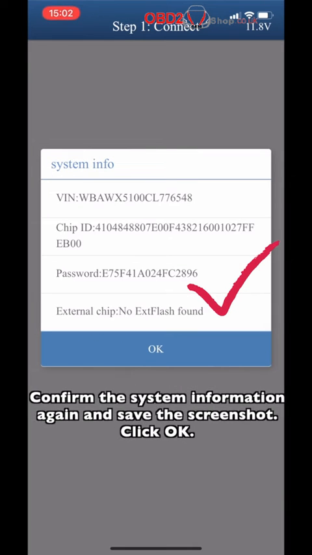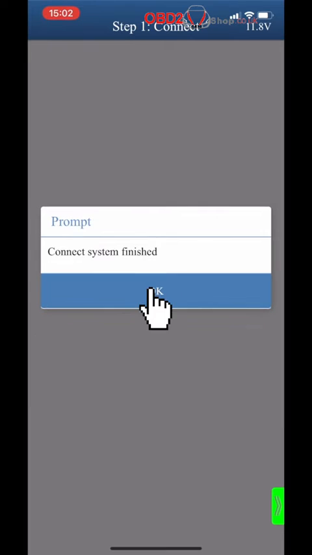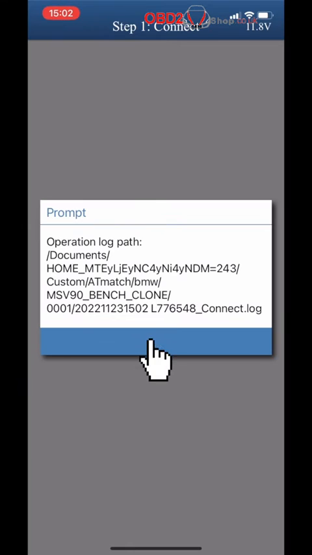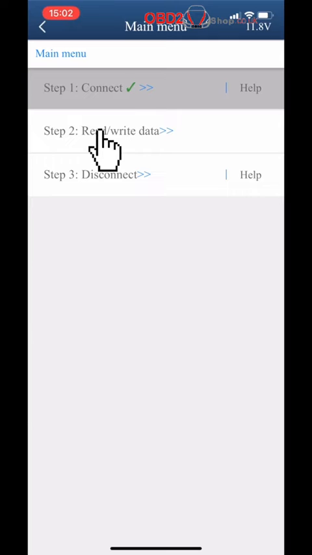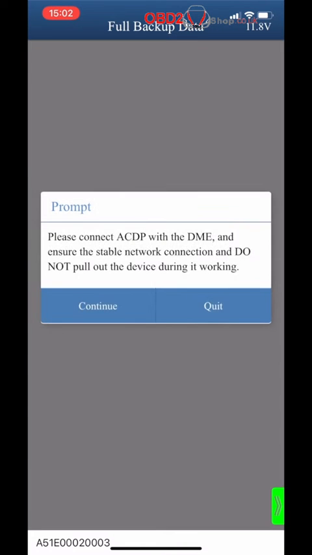Confirm the system information again and save the screenshot. Click OK. Connect system finished. Click Step 2. Read-write data. Click Full backup data. Please connect the ACDP device with the DME.